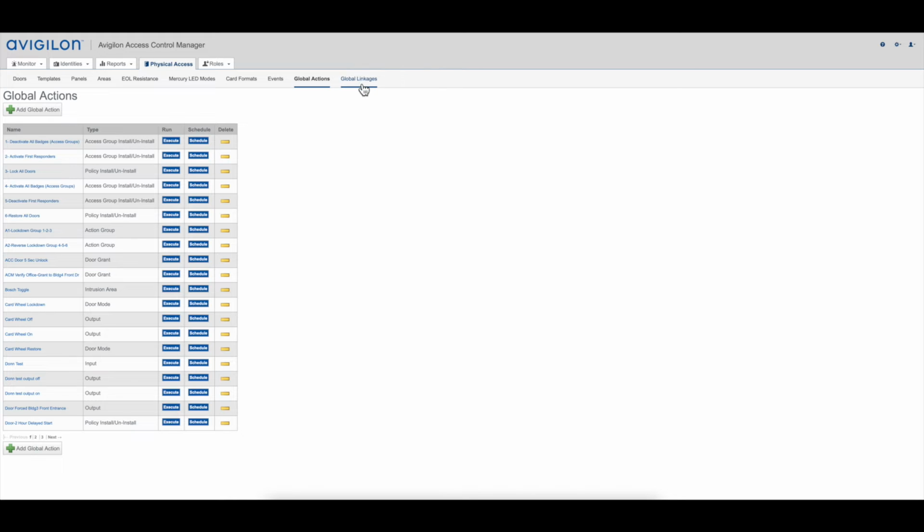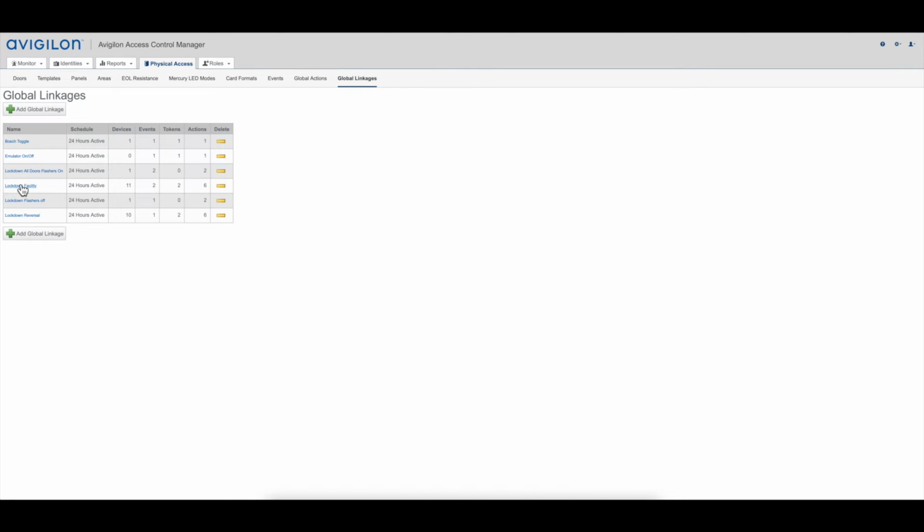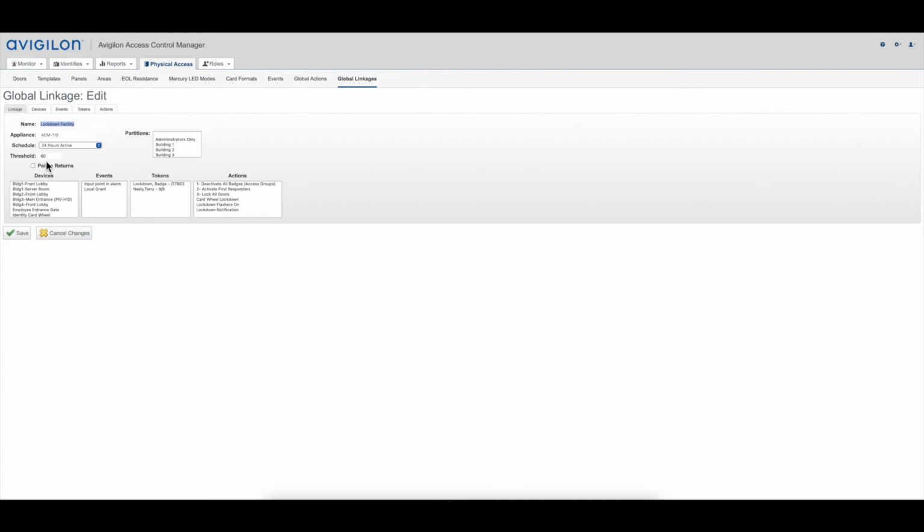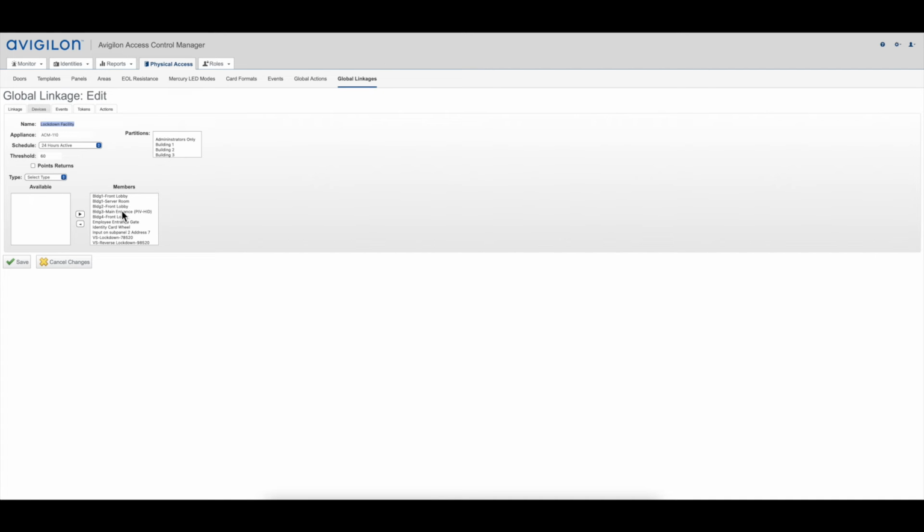We'll go to the global linkage, and you'll see here I have one that's lockdown facility. So if you go to this first page, you see basically the breakdown of what everything is. If you go to the Devices tab, you'll see here I have a bunch of different readers. Now these are the readers that somebody will be able to swipe on in order to activate this lockdown sequence. So in order to get there, I just select the door, and then these are the available doors. Basically all the doors that are in here are the ones that I want somebody to be able to swipe on with a particular badge to activate this lockdown.